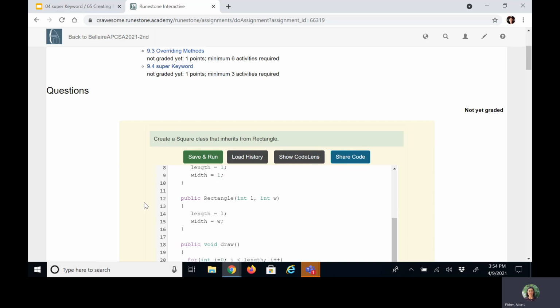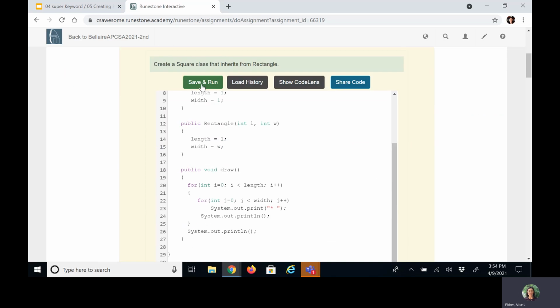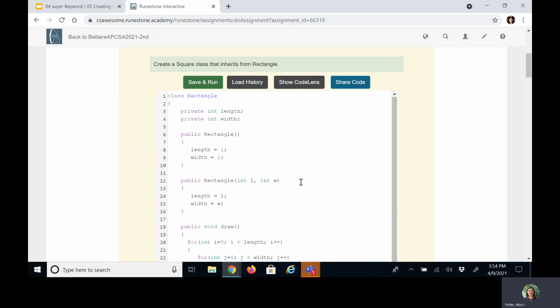And let's take a look at this next problem here. It says create a square class that inherits from rectangle. And hopefully we remember from math class that a rectangle is a quadrilateral that has 4 right angles, okay? And I think that's about it, right? So that means you can have a quadrilateral that has 4 right angles, and they could happen to have the same side length, right?